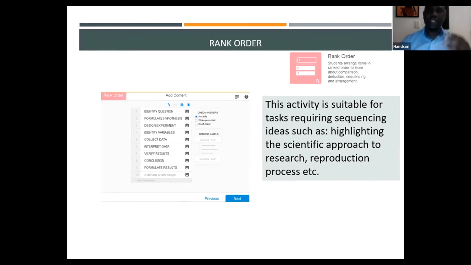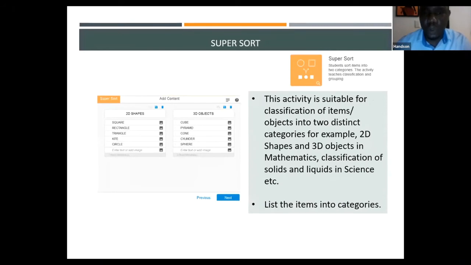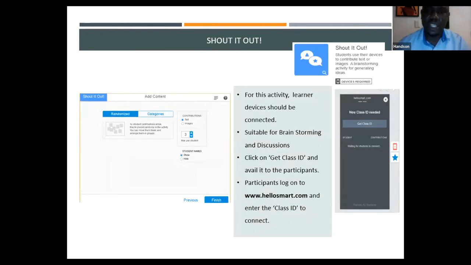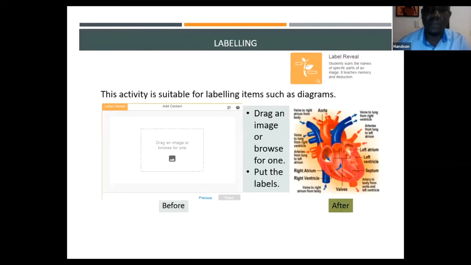Learners can also rank different answers or question banks in terms of responding to different questions that might be required from a curriculum point of view. There's also sorting of different questions as well as answers. Then there's what we call the shout it out. This is also another feature that you would find in different applications that also enables that active learning within teaching and learning. Learners can also label different diagrams.